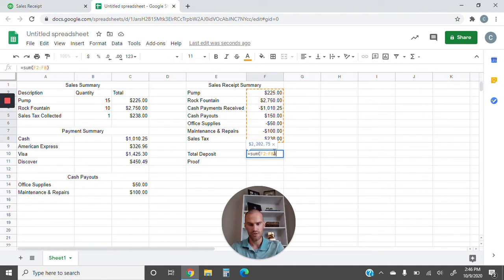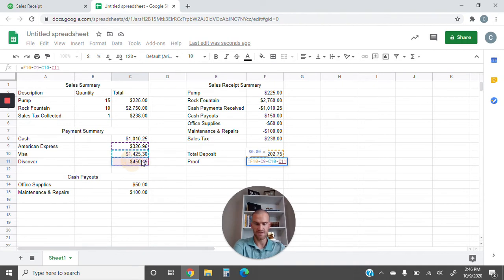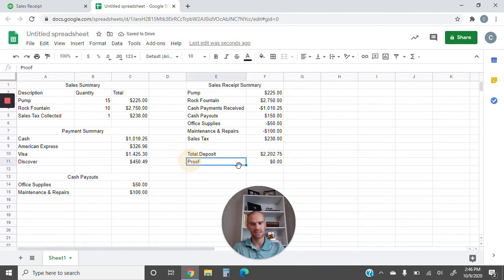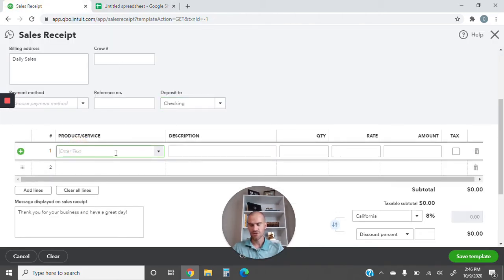This should show basically the total credit card deposit that should hit your bank account. To double check this, we'll take this number and subtract out all of these figures here. You can see now that the proof is zero. I usually set this up. It's a good way to check your work and make sure you have everything accounted for. So now that we have that, let's go back to our recurring sales receipt and start getting that set up. Product or service, we're going to start with the pump.